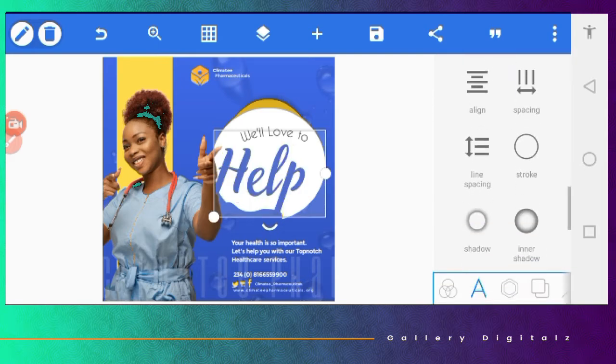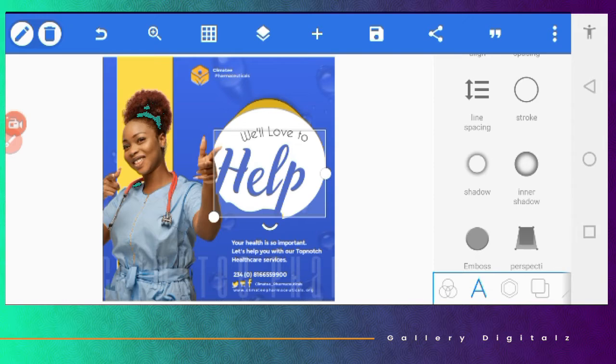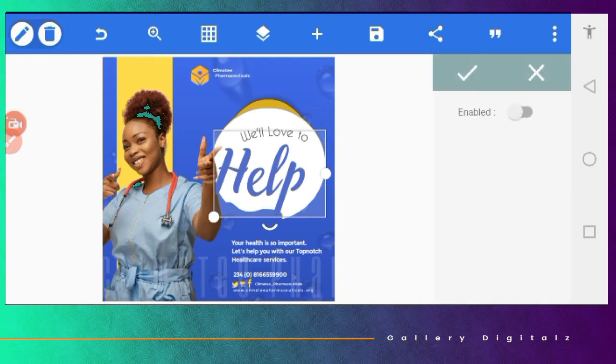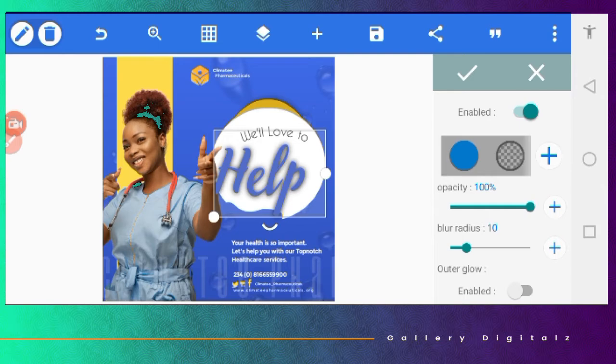Alright, so the next one is shadow. Is that okay? You know what shadow means now. When you walk in the sun, yes, that stuff that is always beside or behind you. So we can apply shadow to our text. We can decide the color by picking the color of your shadow, right?